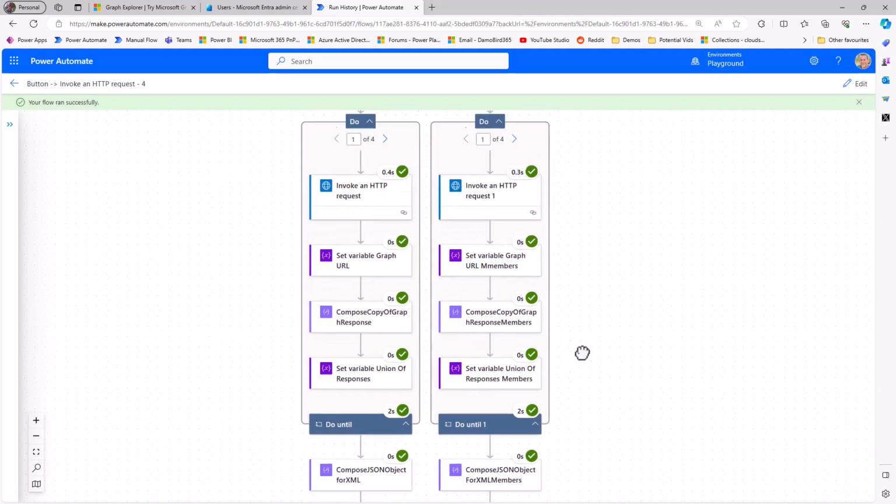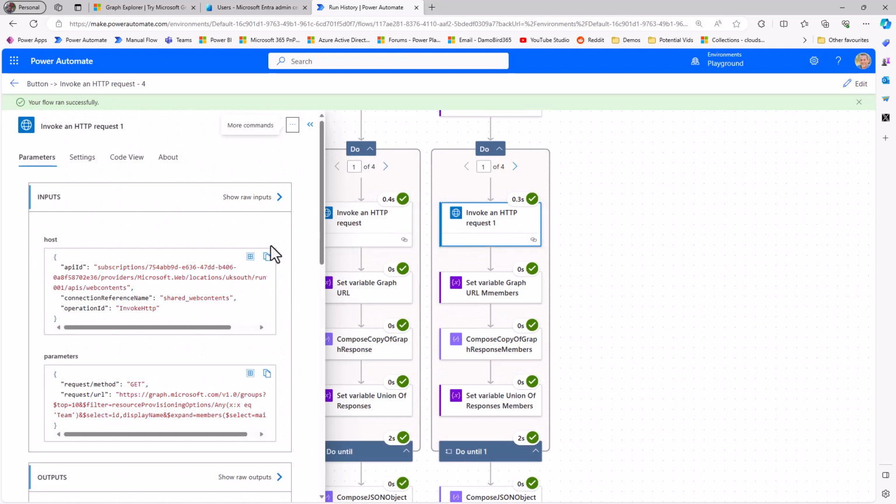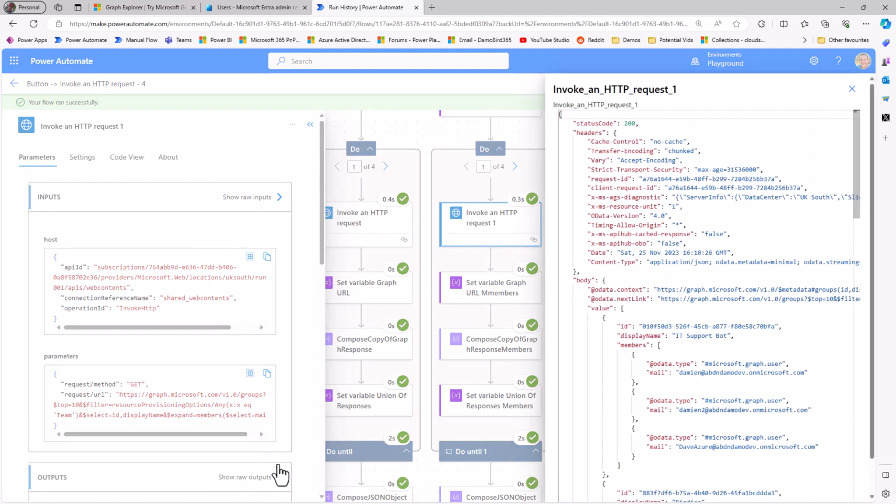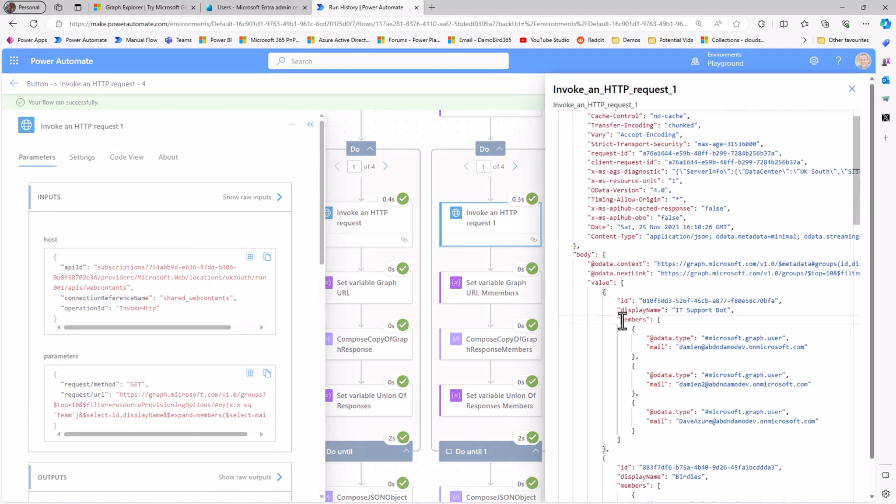And maybe worth actually just quickly popping open this and looking at the raw output. We can see that we're no longer talking to the owners array, it's now the members array. So make sure you update any of those expressions that were referring to owners. It's now members in this right-hand side branch. But we still have that mail property, so all that XML magic still works.